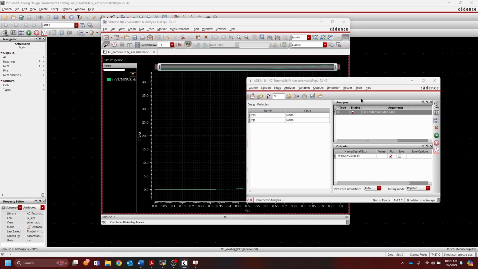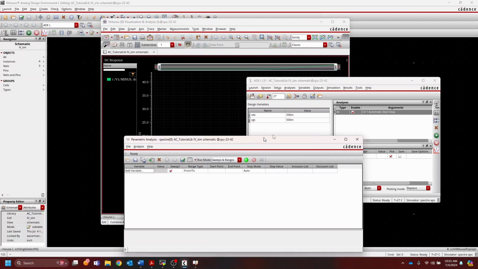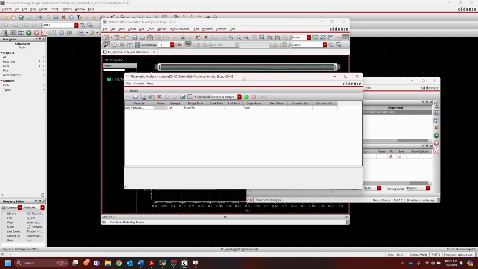and then once this window opens up, it's going to open up a new window where we can select more design variables in order to sweep. Oh, sorry, it's opened up already. I just didn't see it. So what we can do here is add a variable on this left-hand side. We are going to select VDS. It's telling us its current value is 0.5. It asks us if we want to sweep it.